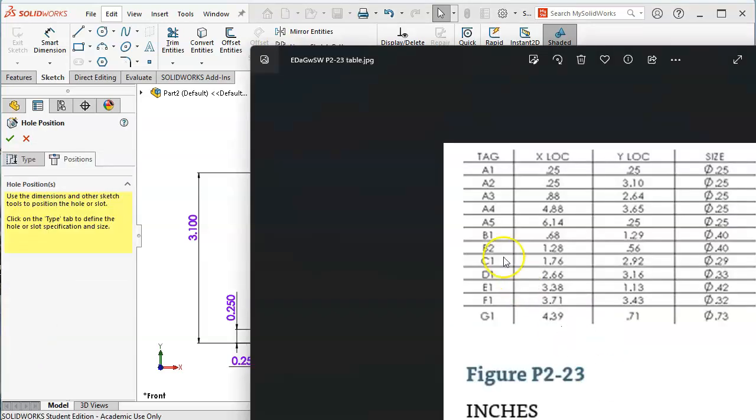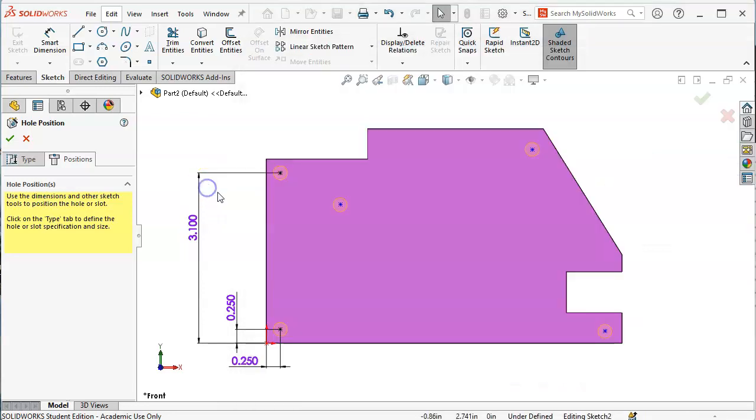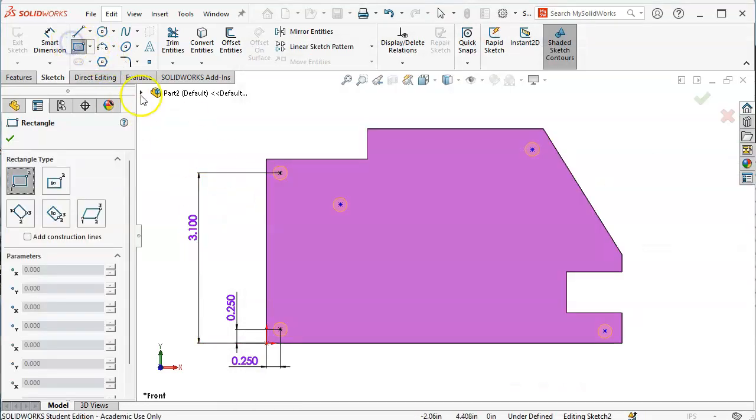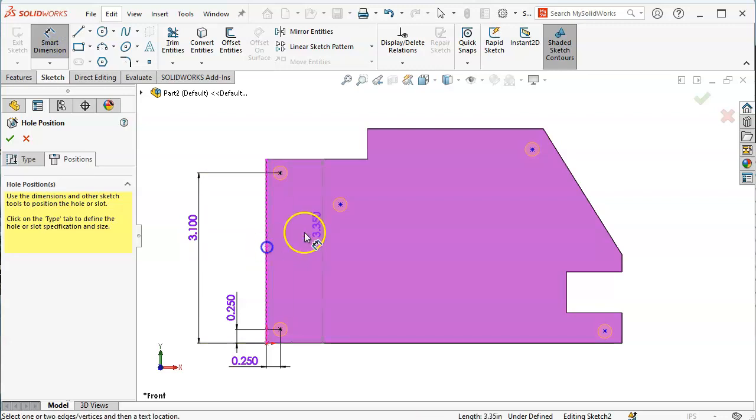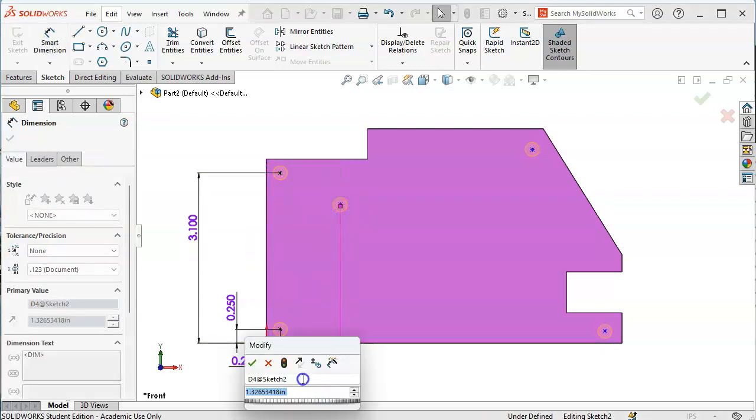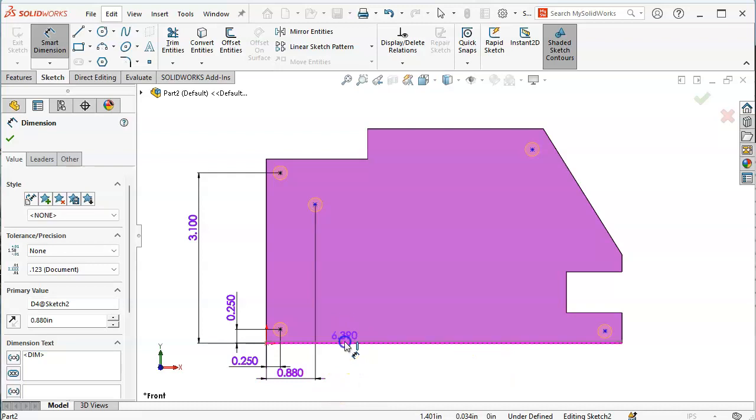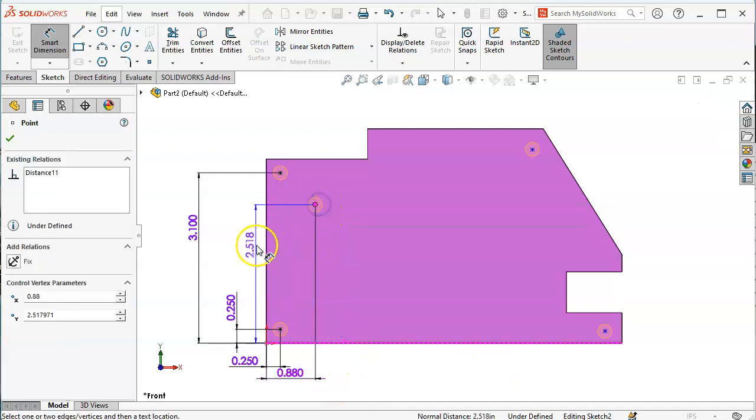All right, so our A3 then, 0.88 and 2.64. Oops, missed. 0.88 and 2.64.